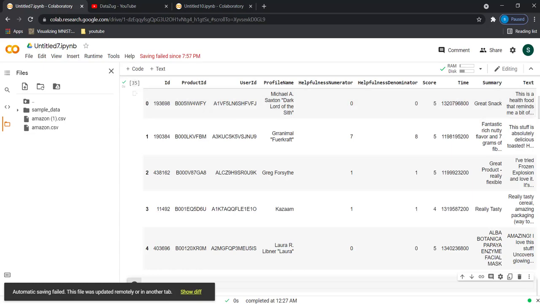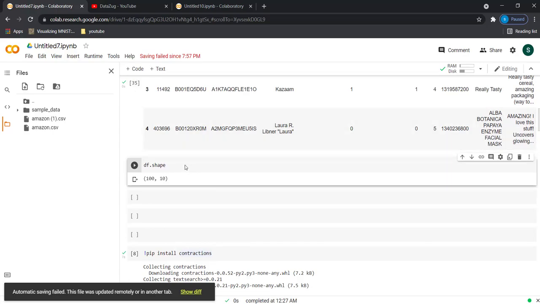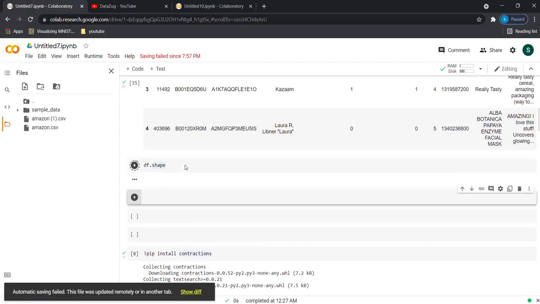Alright, let's quickly understand the features: ID, product ID, user ID, profile name, helpfulness numerator, helpfulness denominator, score, time, summary, and text. Our main objective is to do pre-processing on the textual data. Now let's check the shape. This is the 100 data points.